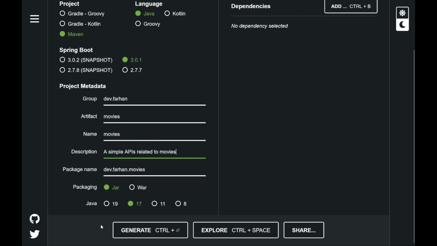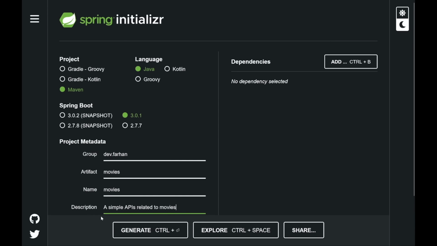Next, picking the Java version, obviously I'm going to pick 17 since we just spent quite some time setting up Java 17 on our computers. Once you are done with the left column, let's focus on the right column. In this one, you will have to pick the dependencies that you would like to use in your project.